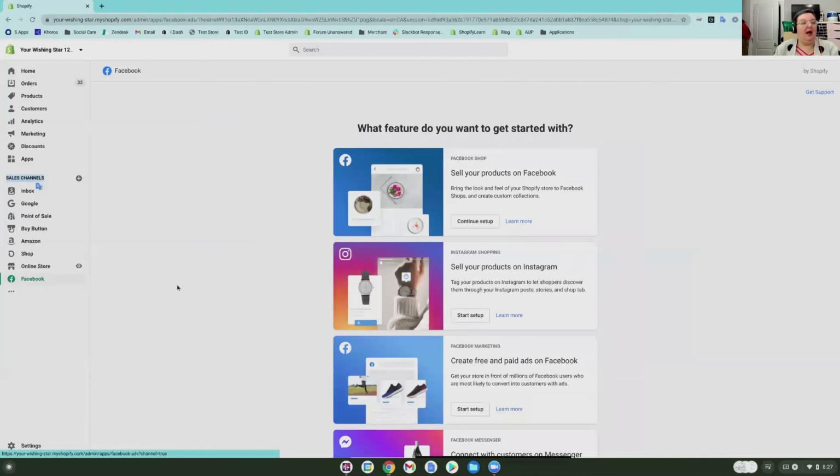Once this is set up, this basically would connect your Facebook business merchant account to your Shopify store. This would allow you to create a Facebook page and sell your products through your Facebook page and promote your business through there. This would allow you to tag your products on Instagram, which would allow you to redirect customers from your Instagram account to your public store.